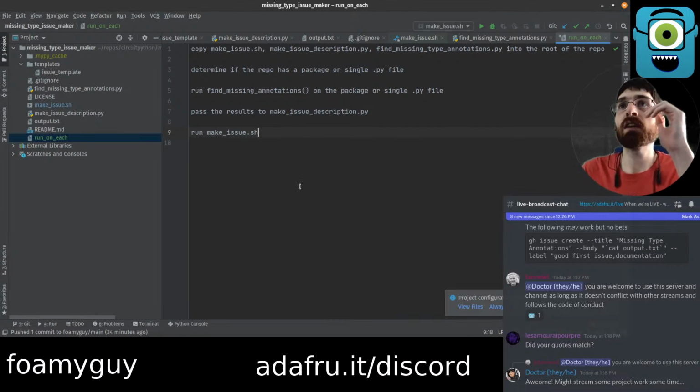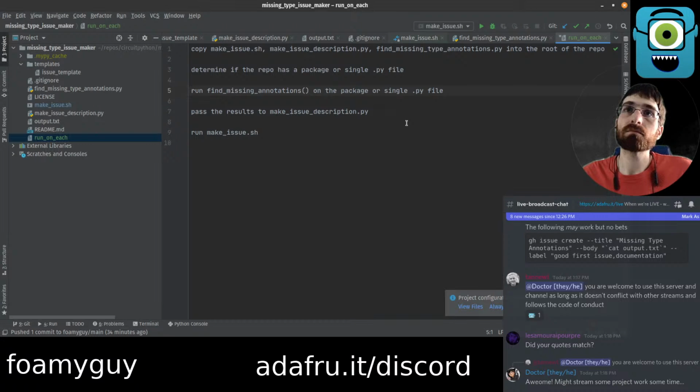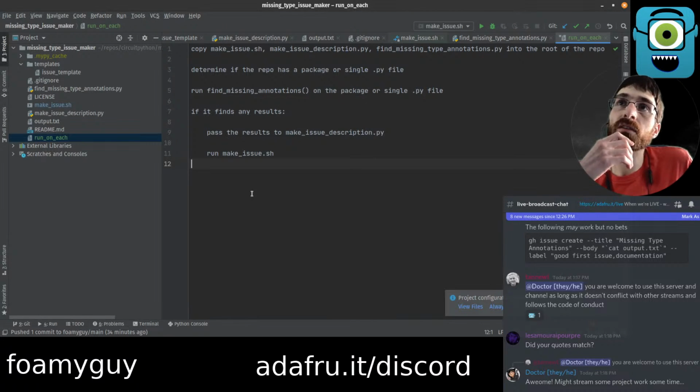So one thing we need to handle is if it doesn't find anything. If it finds any results, do these things. Else do nothing, right? If we don't find any missing annotations, then we don't have anything to do. We don't want to make like an empty issue or anything. Yeah.